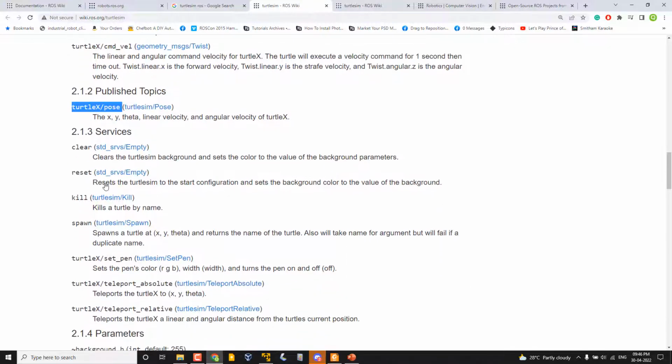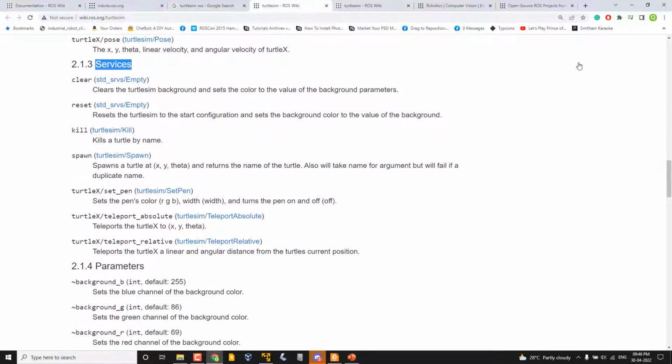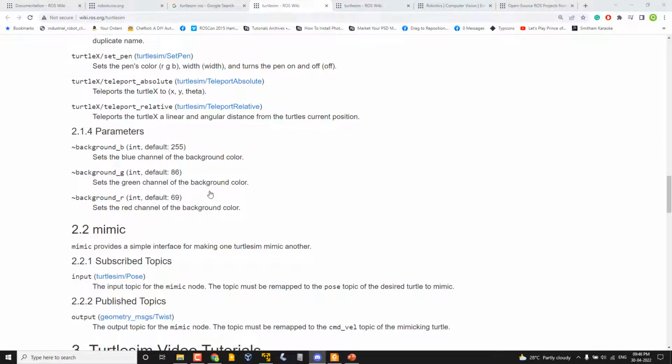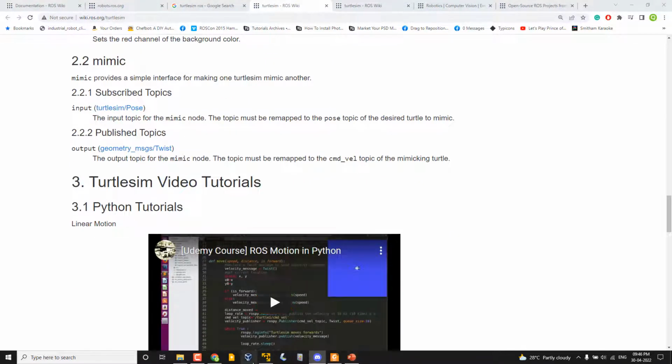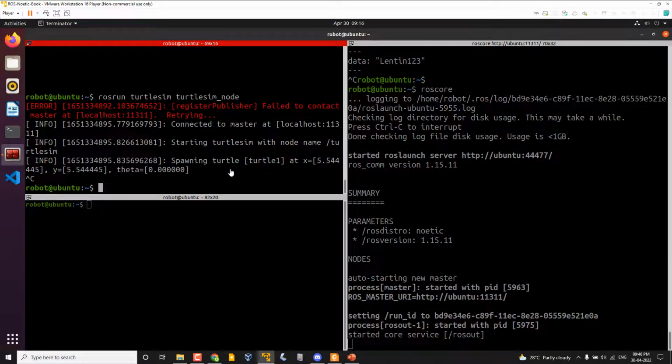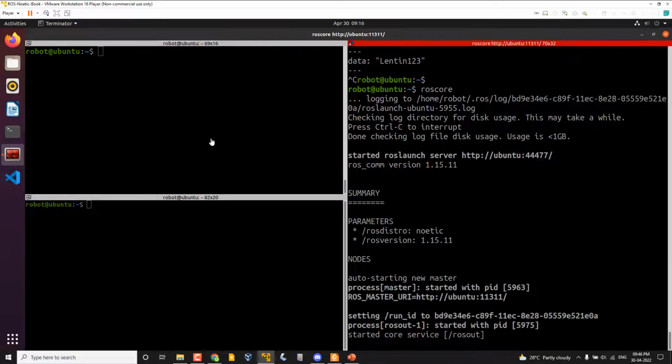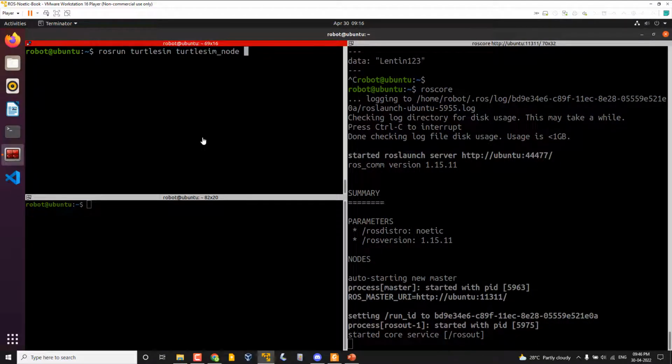And then in order to clear or reset the robot, we can use the ROS services. And there are some parameters as well, for example to set the background color. So I can just show you how it is working. No need to worry about the commands. I will be discussing them in the next chapter.